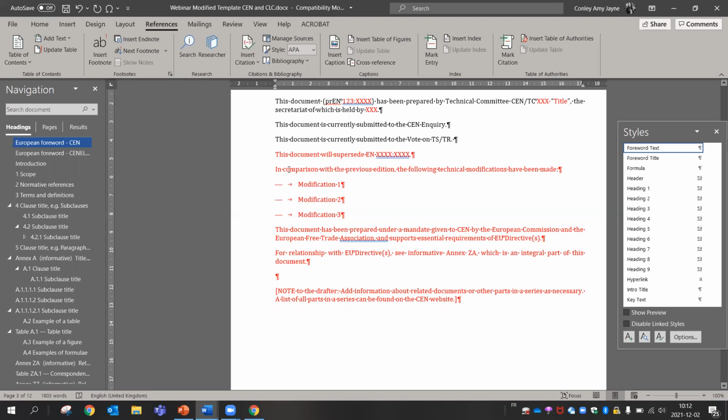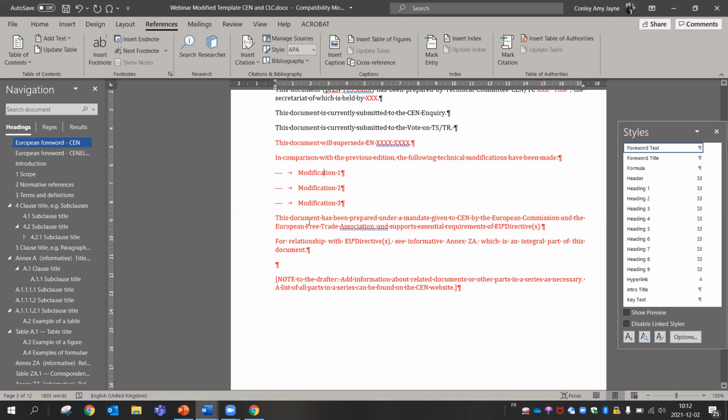And then if you are revising the standard, you do need to provide us with the list of technical modifications that have been made, and it should be laid out in a list, just like this. So you can just be very short and concise, a very brief overview of the changes that you've made, that kind of thing. It doesn't have to be too long. For harmonized standards, you've got this wording as well. So you can add this if you need to. Feel free to modify this as suits your needs.